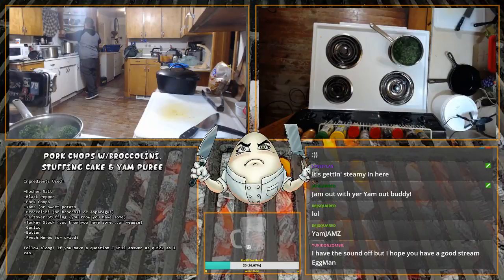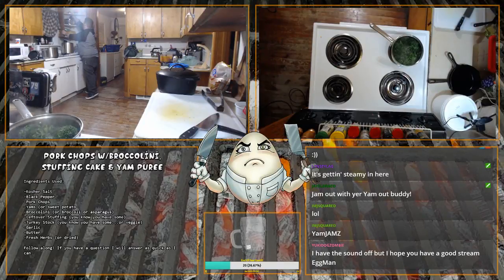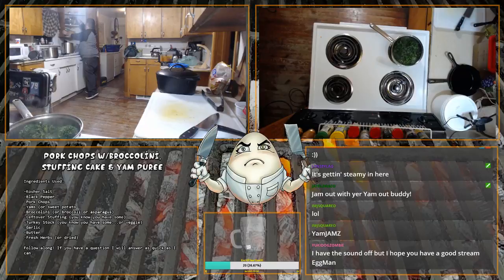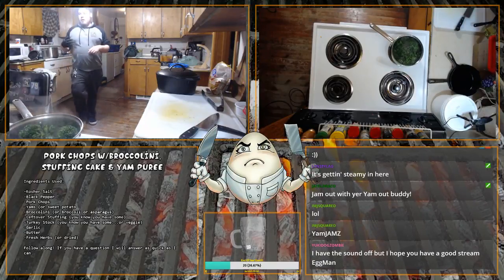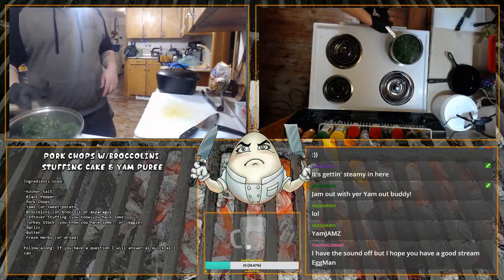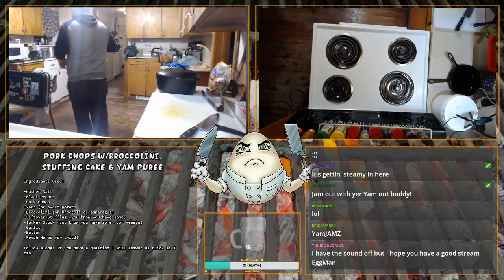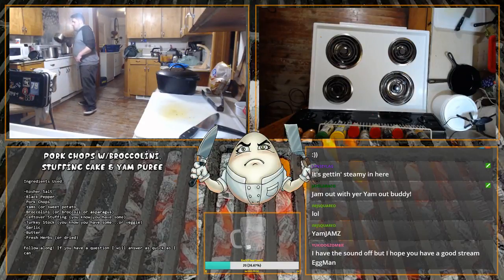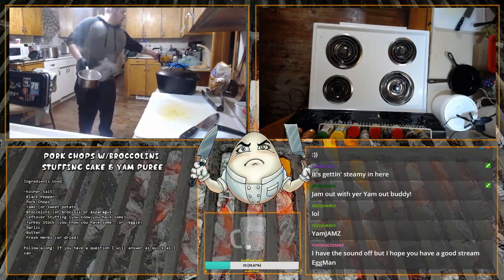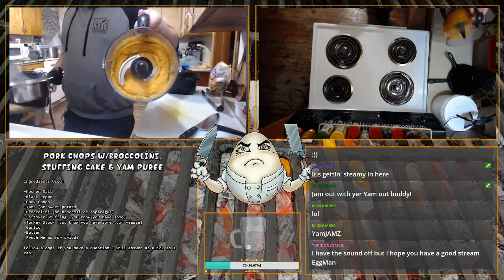All right, so now what we're gonna do. Traditionally, in a more traditional restaurant setting, what we would do is we would run this puree through a fine mesh strainer.